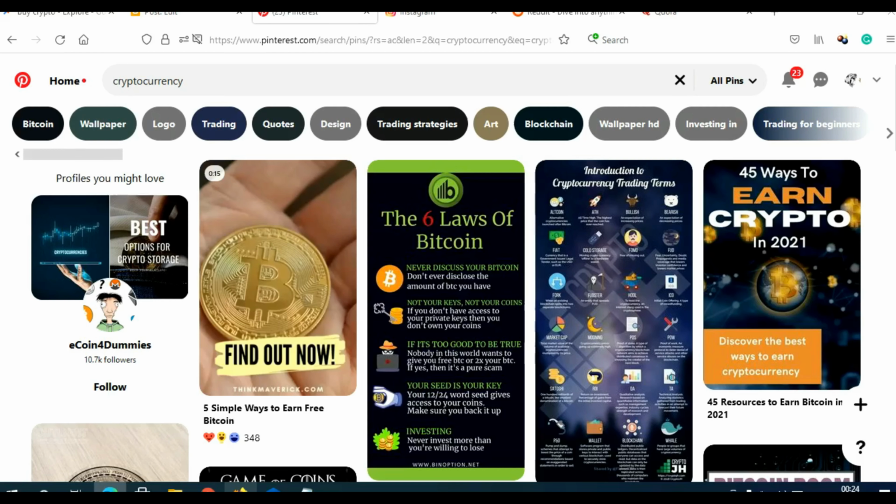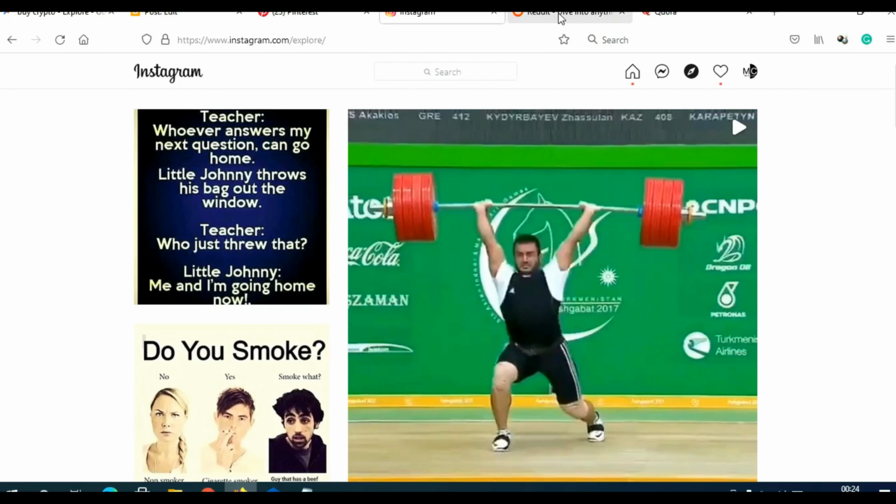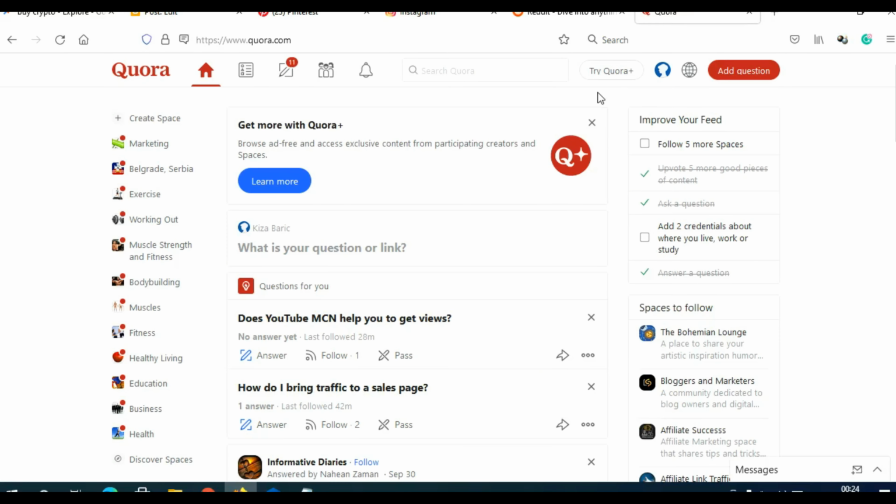that you can use Pinterest, you can use related Facebook groups, you can use Instagram, you can use Reddit, you can use related forums, and my favorite, you can use Quora. And Quora is actually the best option because you will be getting the most targeted traffic from Quora.